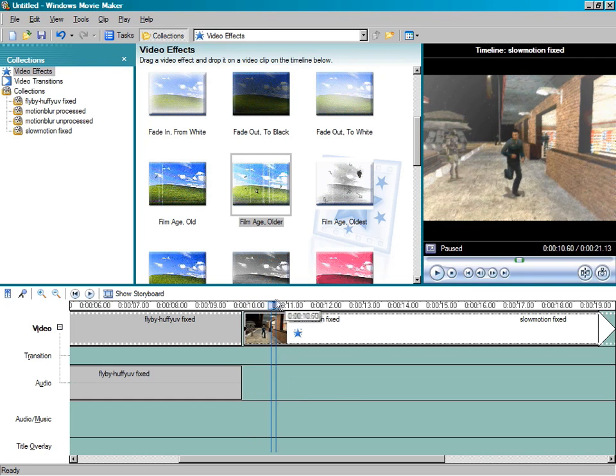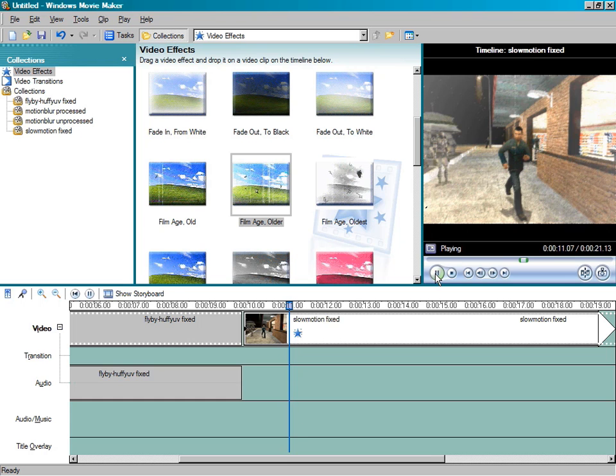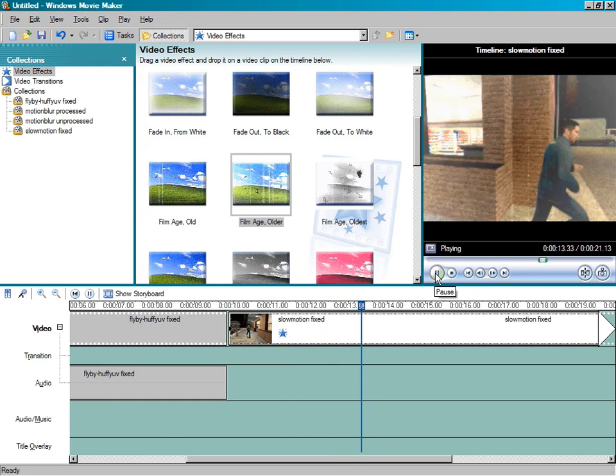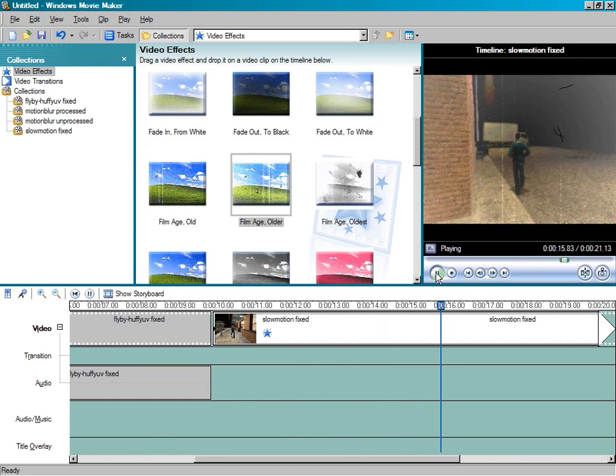That definitely makes the footage look much grittier. Let's play it. Yeah, see, now you're halfway there to making this look like a snuff film.